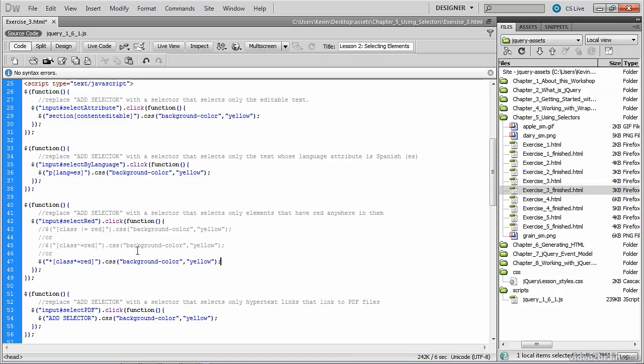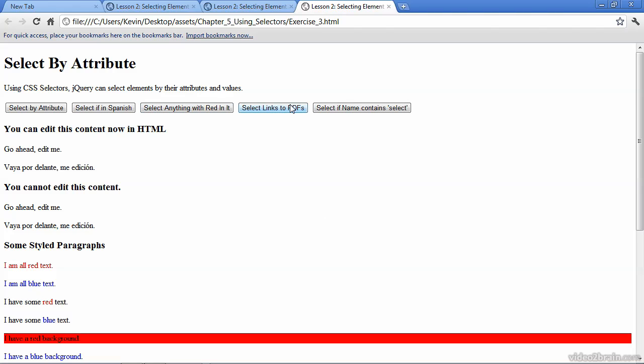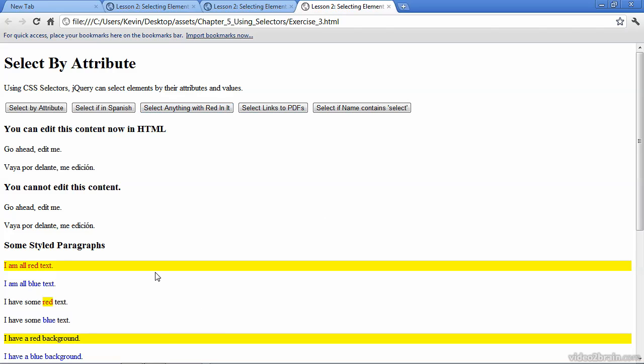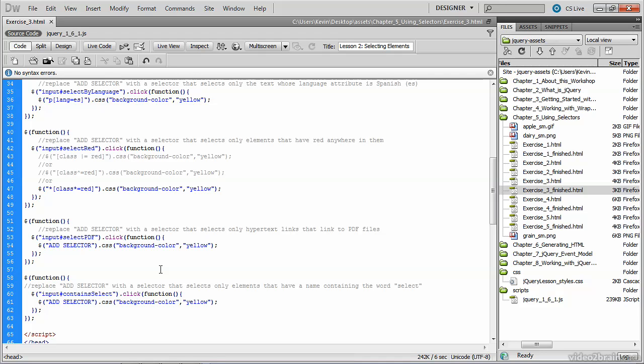In this next case, the asterisk denotes all class attributes that contain the letters RED. So you can save and test this file, and you should see the same results. In the previous examples, we used selectors for the class attribute that denoted whether the attribute's value began with the letters RED or contained the characters RED. In this next selector, we're looking for the value of an attribute that ends with a particular set of characters.